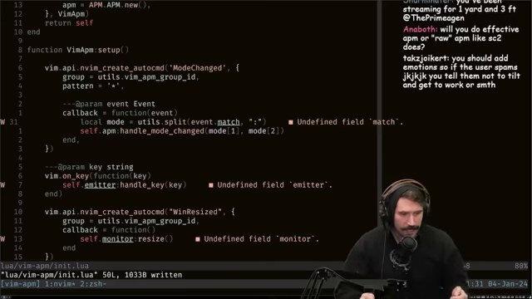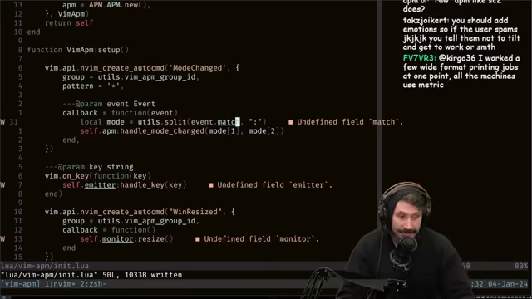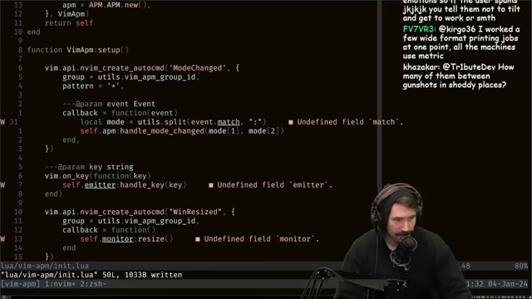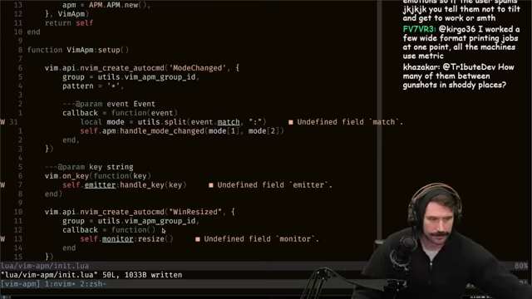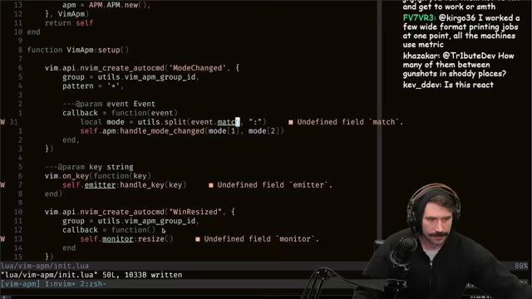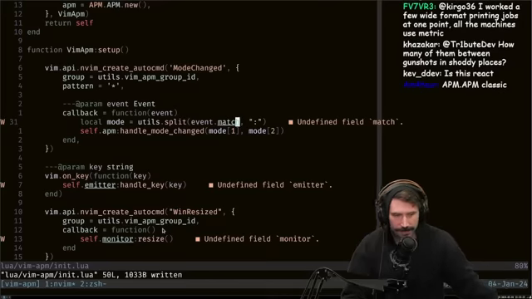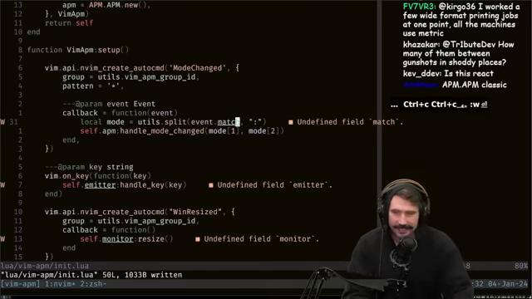We're feeling good. You've been streaming for 1 yard and 3 feet. Exactly. I've been going pretty deep on this thing. You should add emoticons to user space JK to tell them you're not the tilt and get to work or something. I'm not going to do anything. Heartbeats was a good one. What is heartbeats? Just tuning in for about APM.APM. It is a classic.